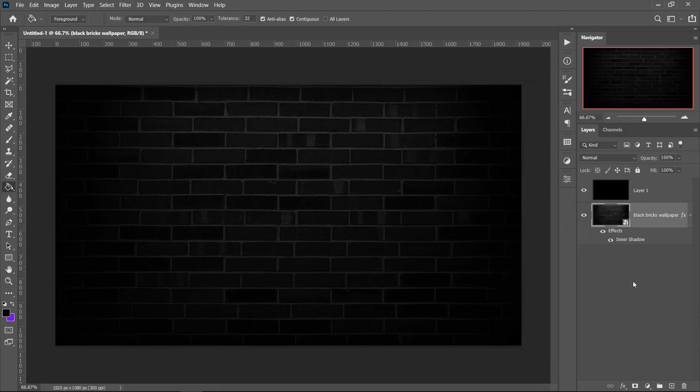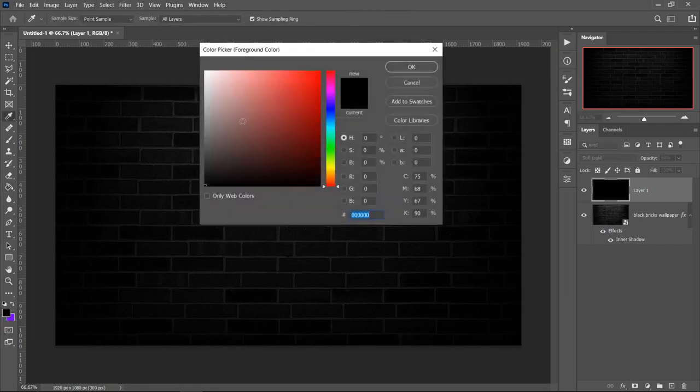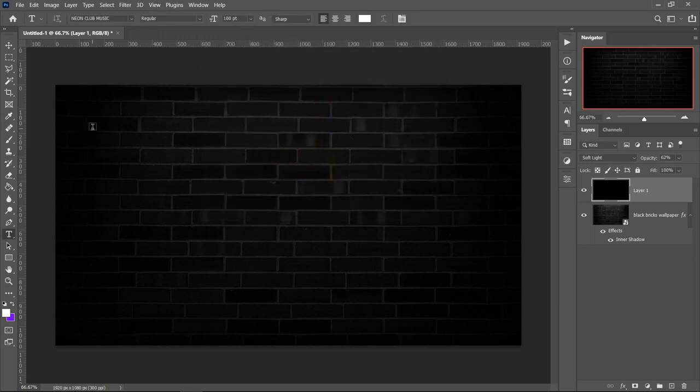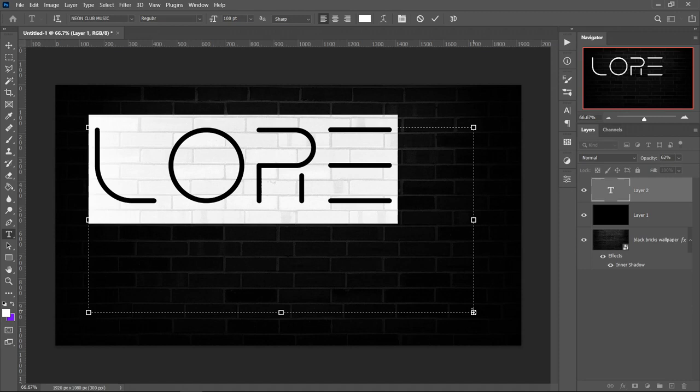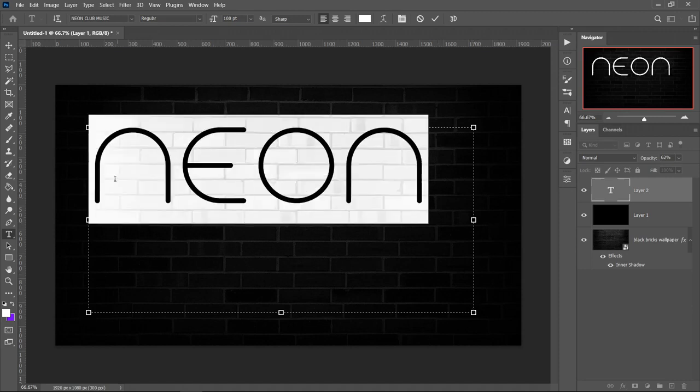Now that we've got ourselves the background, we're going to click on the top layer, and you want to get yourself the text tool. You want to change the color and swap this to a pure white color this time. Press OK, and then you just want to left click on the screen and drag this out. You want to type in your text. The font that I'm using is Neon Club Music. There'll be a link in the description if you want the same one. You could download it, it's free, and I've set it to 100 for the size.